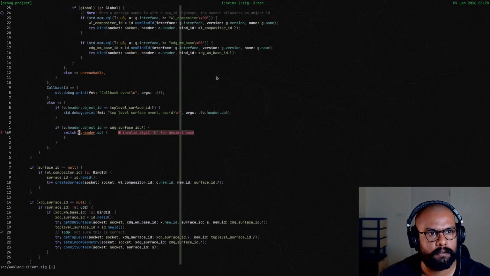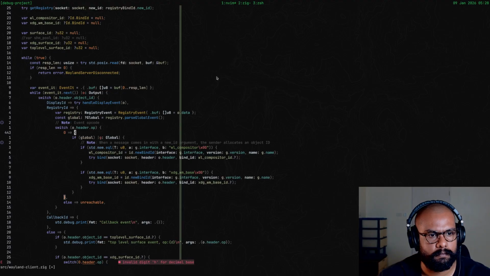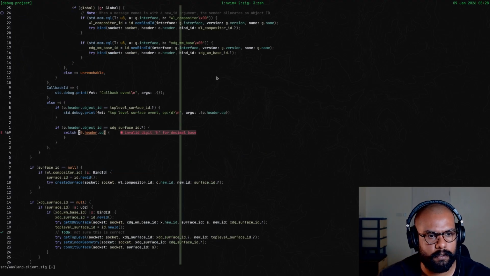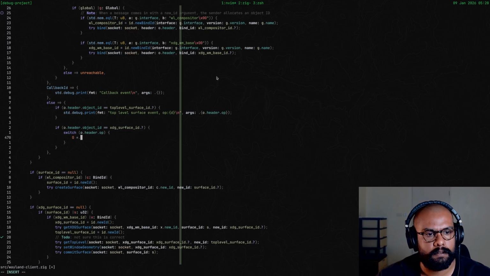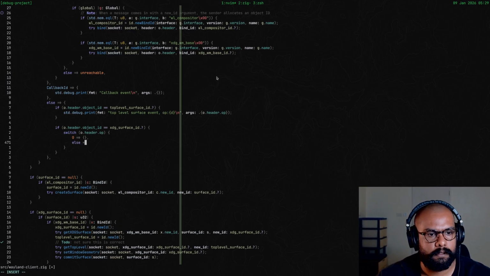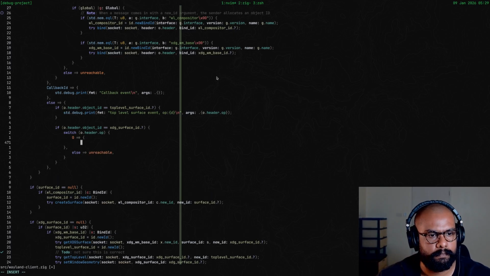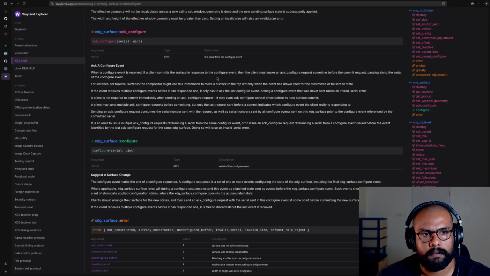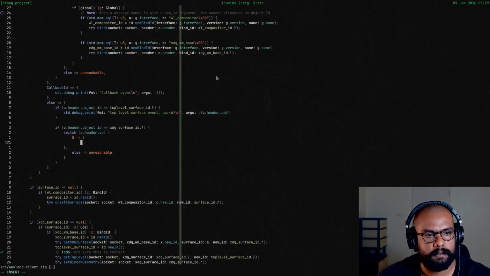Am I using switch wrong? It looks right. Oh, it's 0. Do this. Else unreachable. I should get a serial handle, configure event.